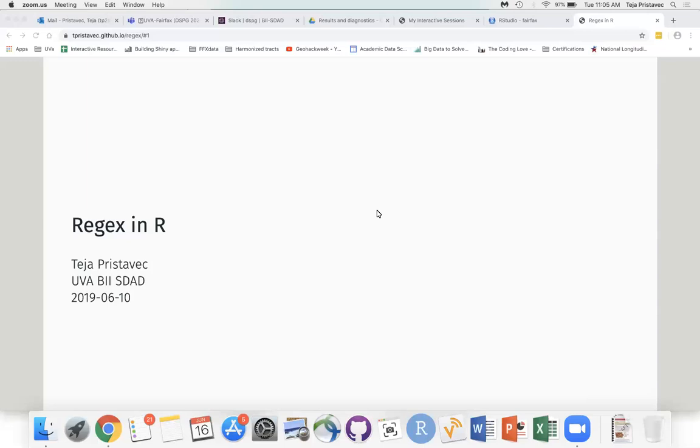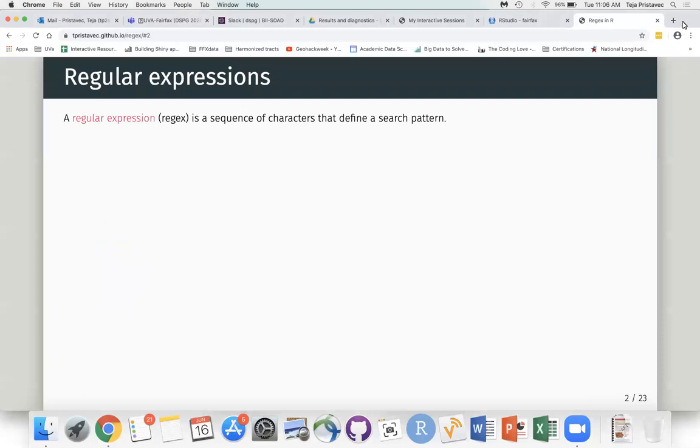And we're going to try to make this kind of like a 30-ish minute intro, and then I'll hand it over to you to go through some really cool exercises. Okay, let's see if this advances. Okay, so what is regex?